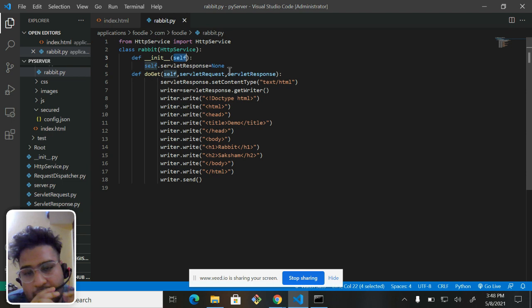You can set what content type you are going to send to the client side. After mentioning the content type, you can get a default writer object from the servlet response. And by calling the write method on the writer, you can quickly send some default HTTP content to the browser, right?